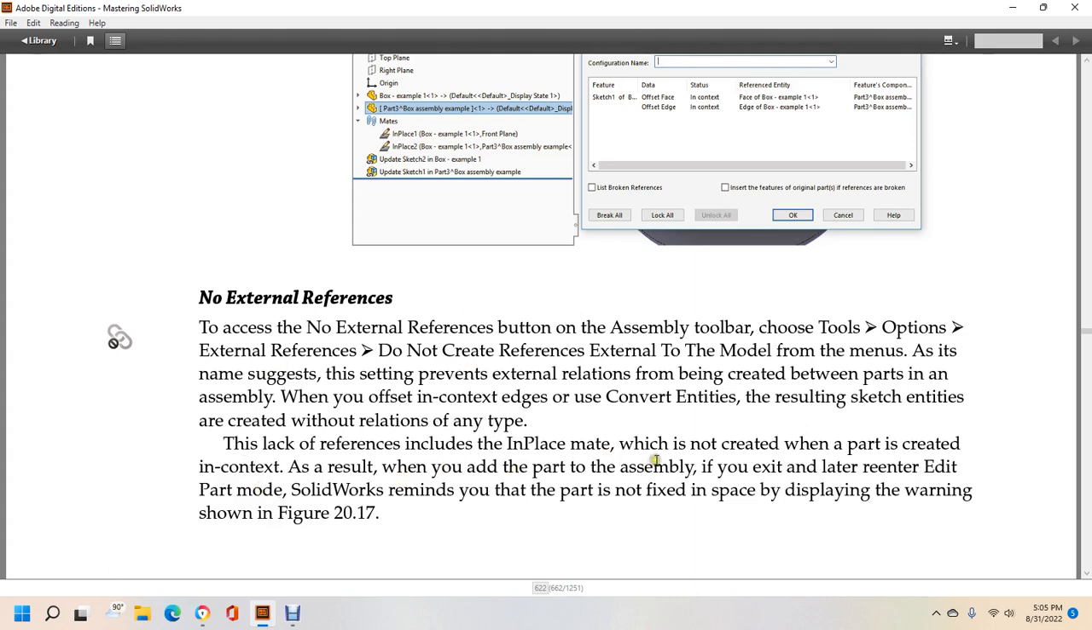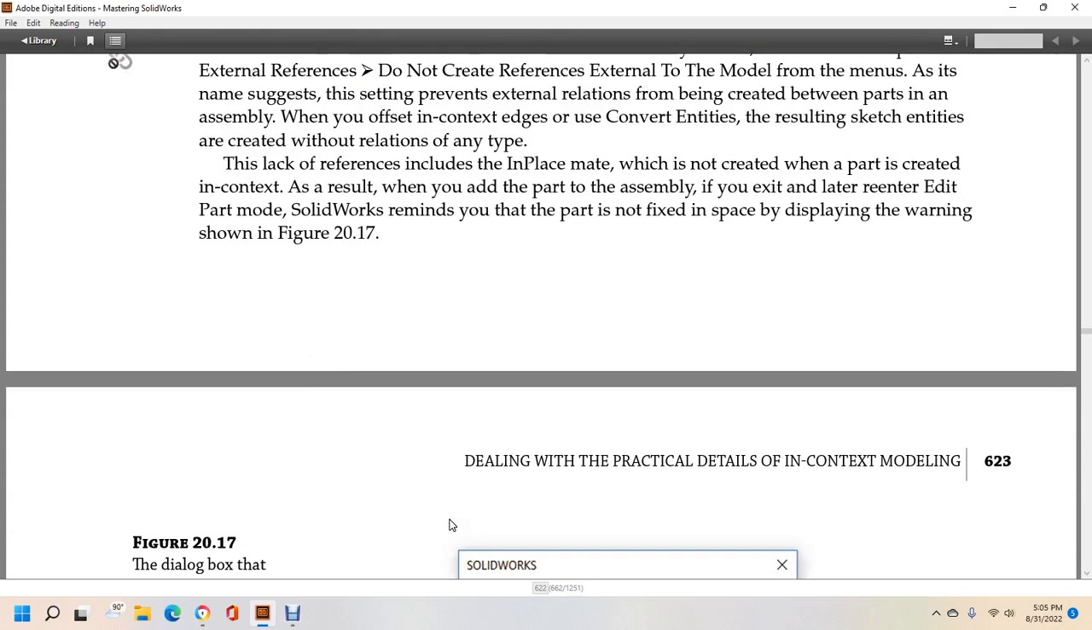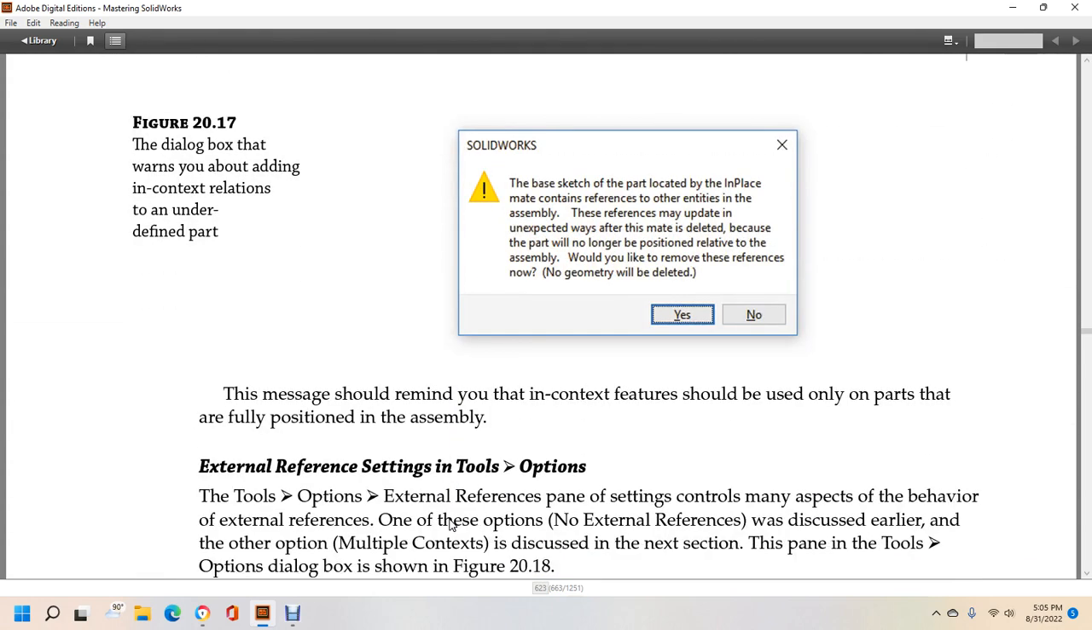As a result, when you add the part to the assembly, if you exit later and enter edit part mode, SolidWorks reminds you that the part is not fixed in space and displays the warning shown in figure 2017. This message should remind you that in-context features should be used only on parts that are fully positioned in the assembly.